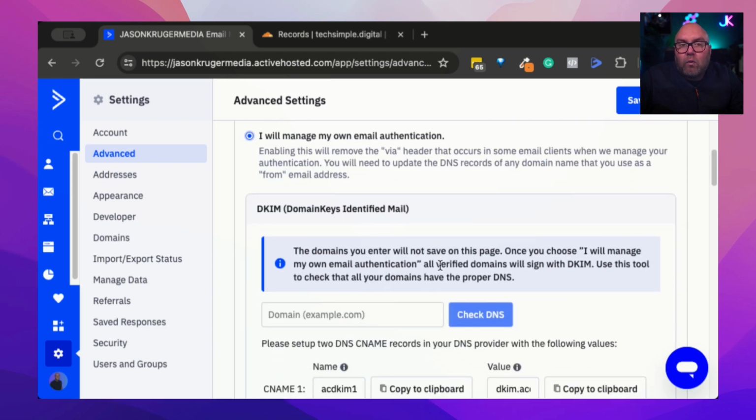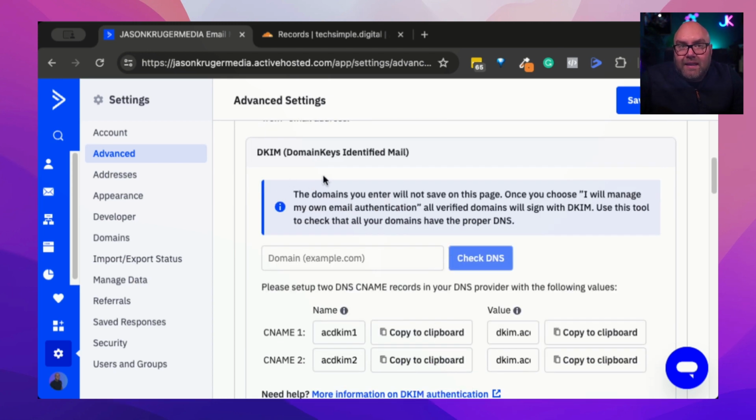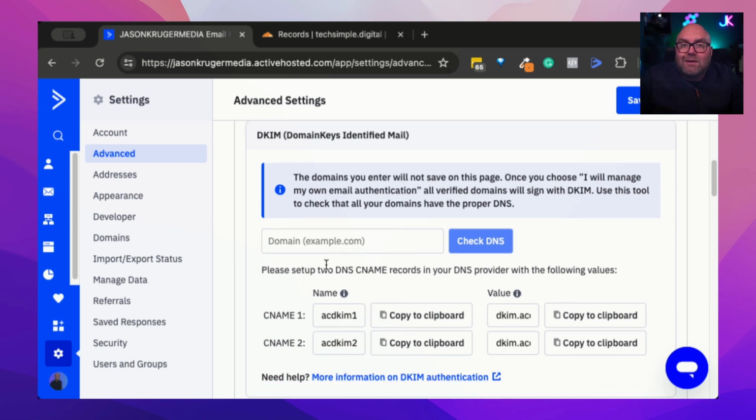And then what we need to do is set up the domain keys. Now, at the moment, these are the ones that I had already set up. So if you put in your domain here, check DNS, what it will do is it will go in here and create these records for you. So these are the DKIM records.